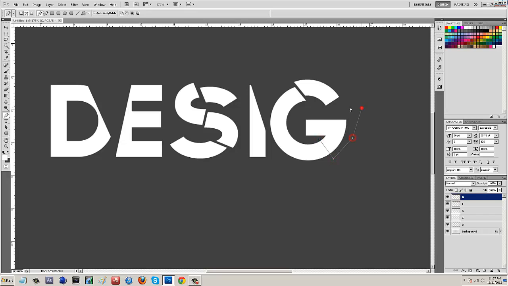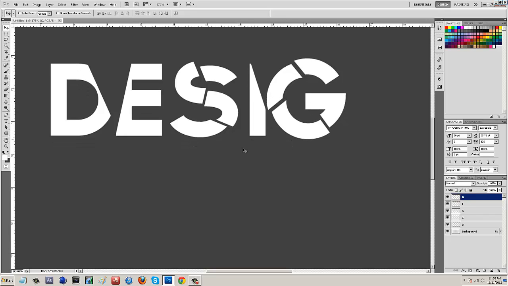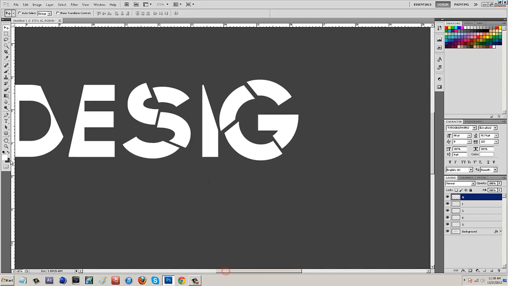We're going to take this and make a weird slash again. Say make selection. Okay. Selection tool at the top, and move it up. All right. And then I'm also going to make one more slash right here. I think the more slashes you do, the more creative and broken up it's going to look. So however many you want to do is really up to you. So I have the DESIG now.